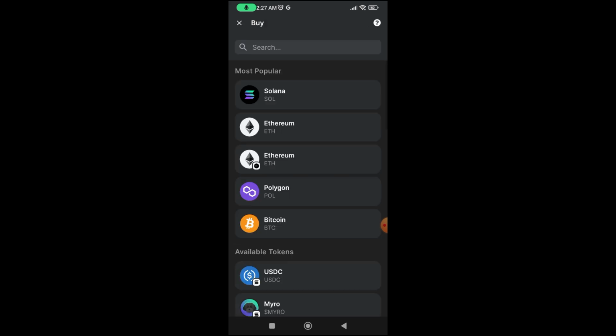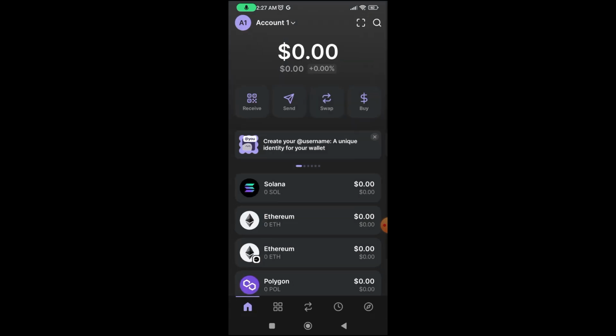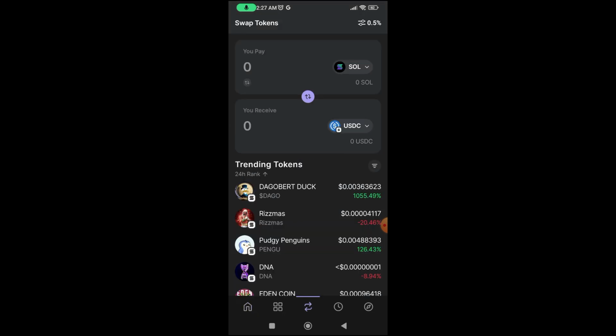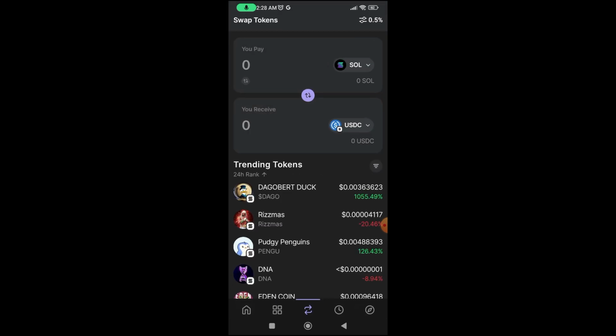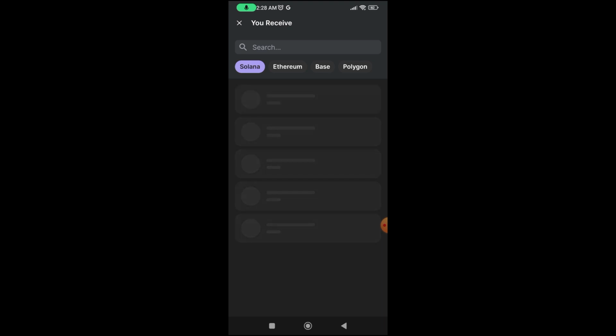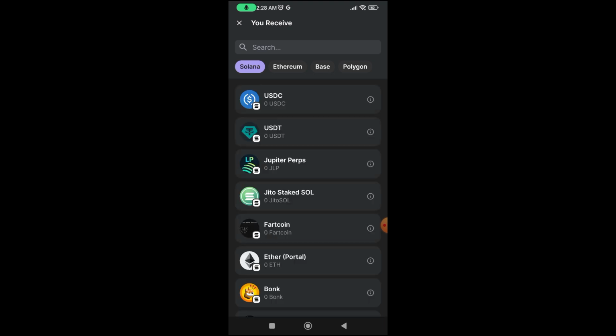Now the other method is, for example, you receive Ethereum from other wallets like Tonkeeper or Trust Wallet or a Bitget wallet or anything like that. Now after that, select Ethereum or just tap on swap. Now from the top, select the crypto that you like. From here, select the crypto that you receive, for example, the Ethereum.